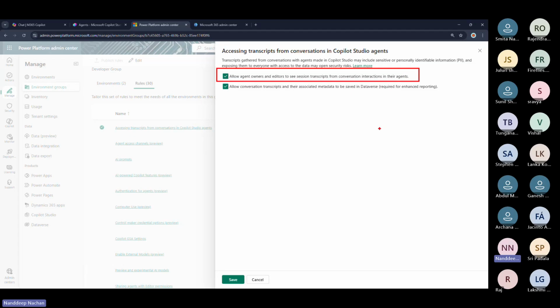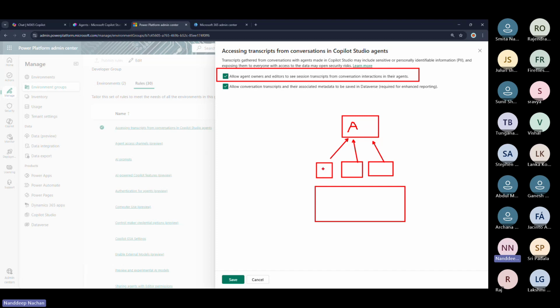So what is meant by that transcript is, when you have your agent, and there will be multiple users who will be interacting with this agent. For each of these agent interactions, there is a conversation history that will be created. That means what kind of a conversation this particular user had with the agent. All those transcripts will be made available if you take this option.